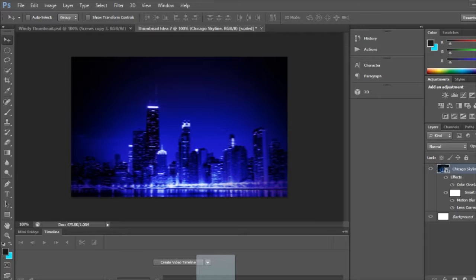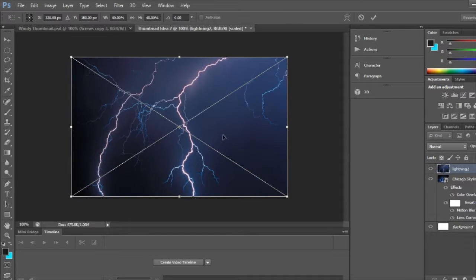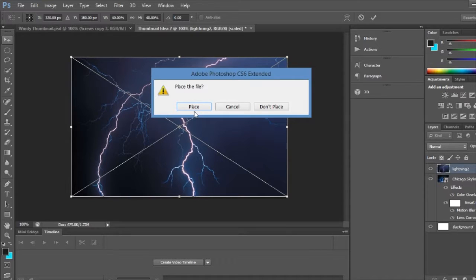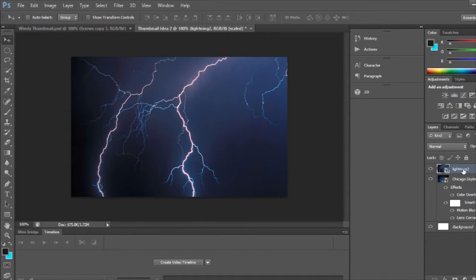and you're going to drag it and drop it. And luckily for me, for some reason it fits perfectly, and we're going to place it. And if it doesn't fit perfectly for you, just kind of stretch it out until it fits across the entire image, kind of like mine looks like right now, and we're going to place the file.